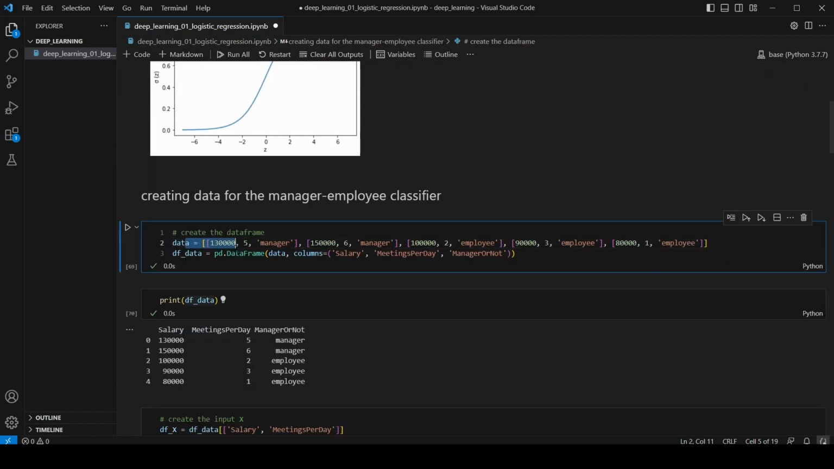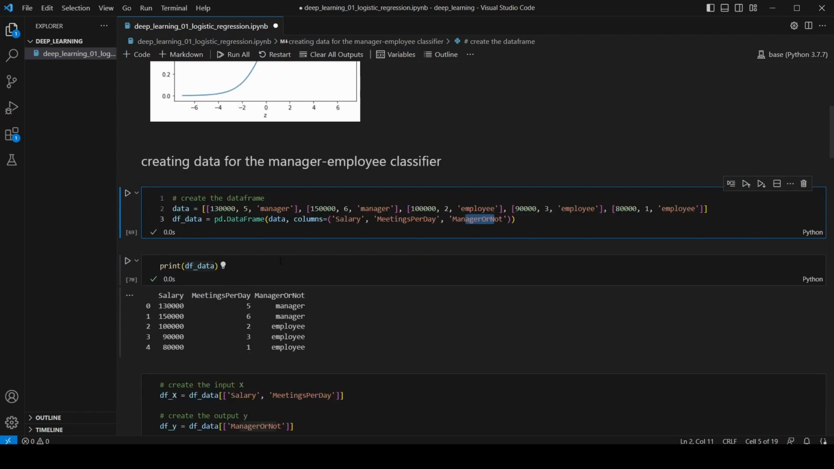Okay, this cell is where I'm manually creating our manager versus employee data set. There will be 5 employees. Each one has 3 columns. The first one is the salary. The second one is the average meetings per day. And the third one is whether that employee is a manager or not. And then I'm going to create a pandas data frame with this data, with salary, meetings per day, and manager or not as the column names.